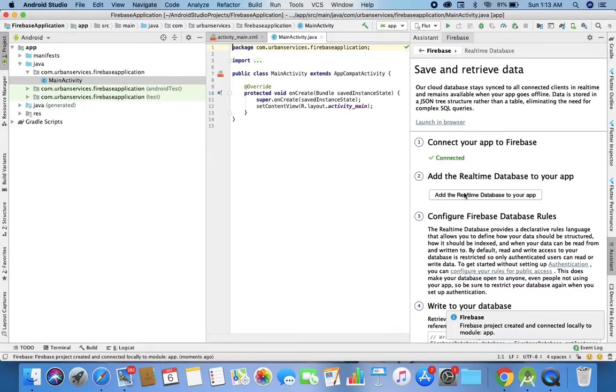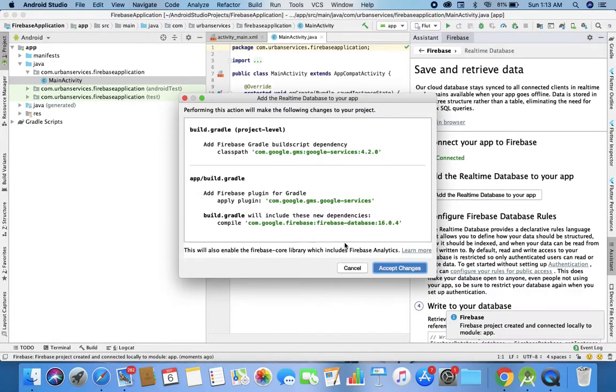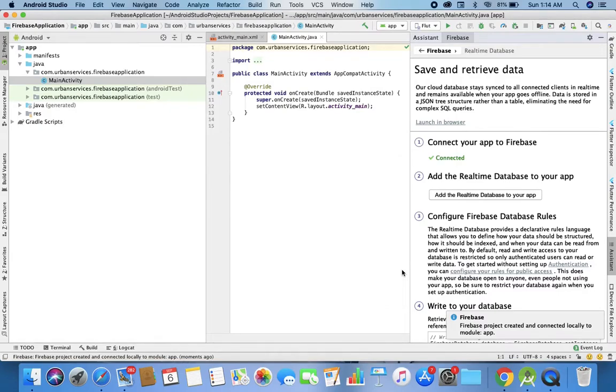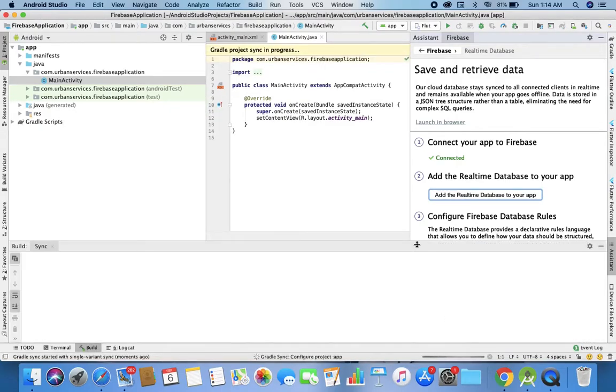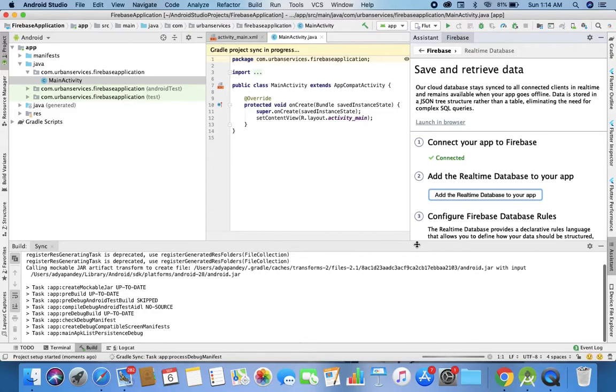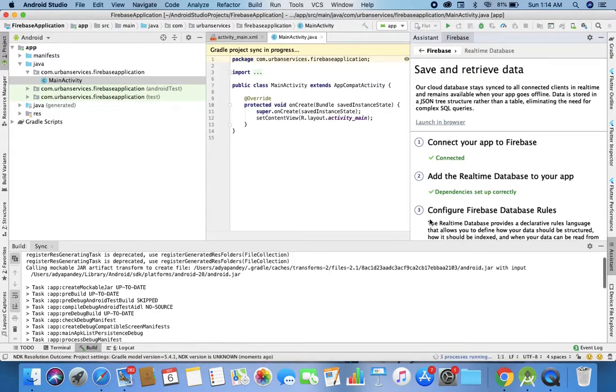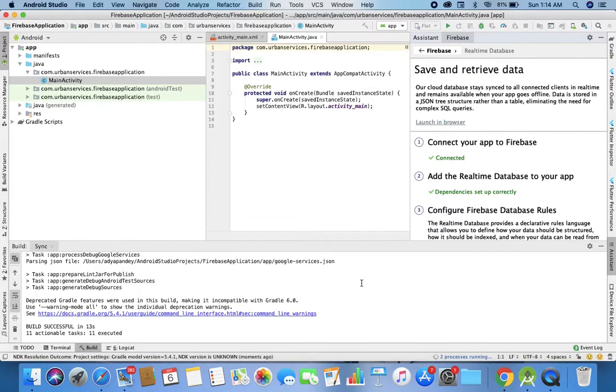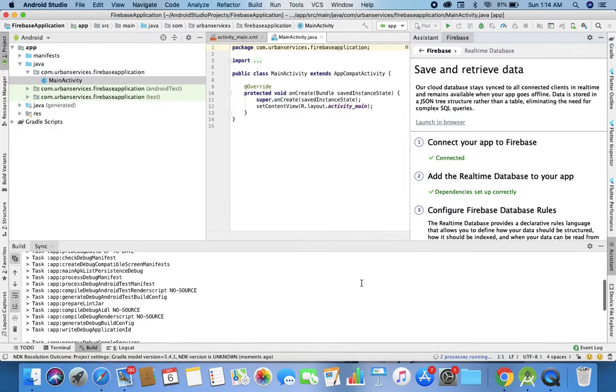So here it goes, and now I see that Firebase is connected. Now I click on the Realtime Database, it says accept changes. So these changes will put some dependencies into your folder. Then you can go back, and if they are not updated, there will be a yellow link, and with that link you can update it to the correct version so that it starts working nicely. So now everything is ready here.